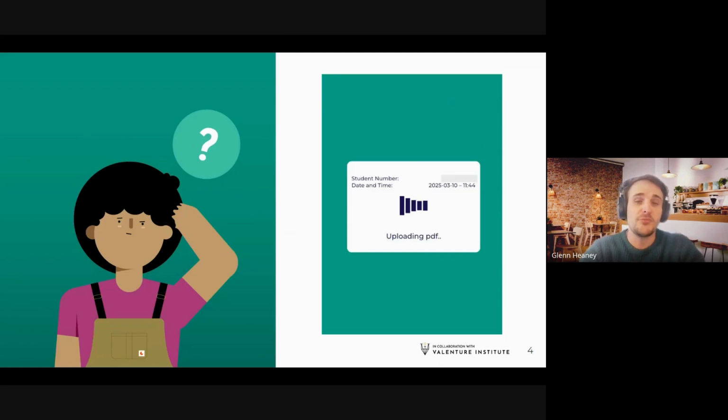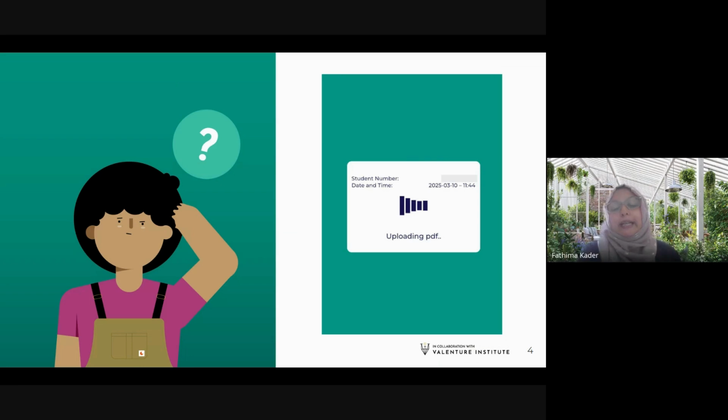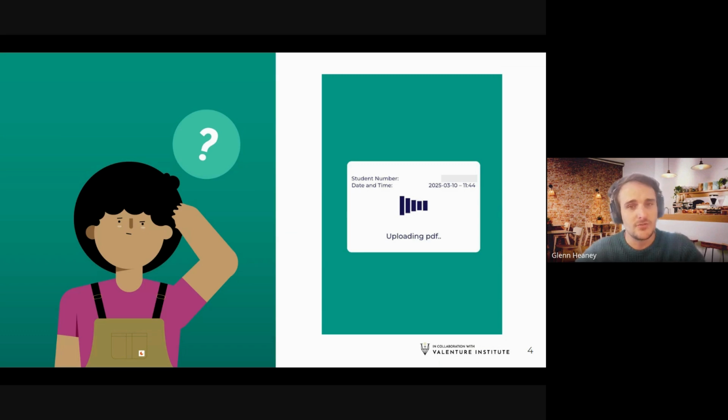Next up, what if your mobile app is stuck on uploading PDF? That's usually a network issue. Check that you're connected to a stable Wi-Fi or switch to mobile data. A weak connection can cause the upload to freeze. Good to know. It's always smart to have mobile data as a backup just in case.